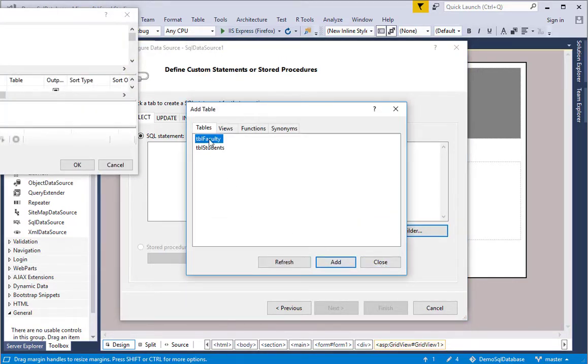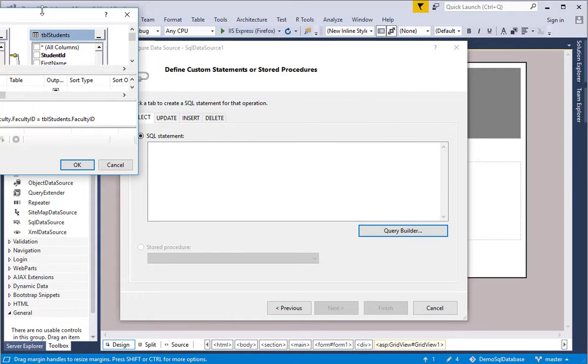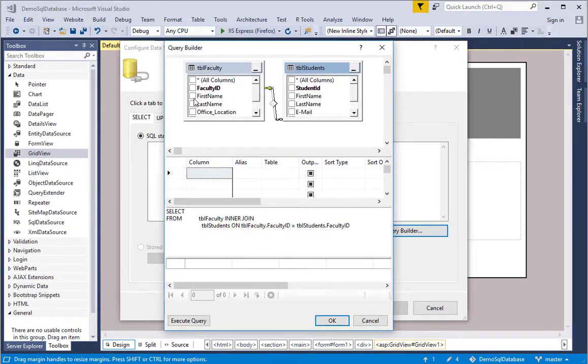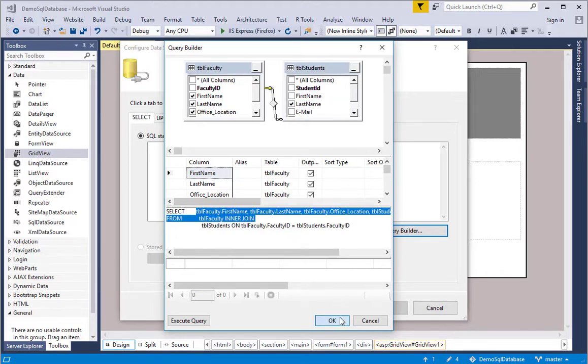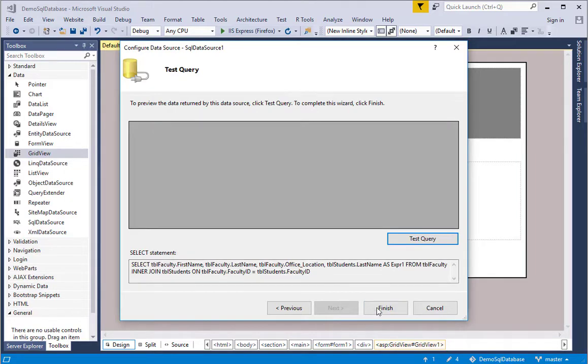I'm going to add my tables. Here's the first one, and add the second one. Now when I close it, I can pull this down so you can see it. So I'm going to pull in the first name and the last name and the office location and the student's last name. Now the student last name, you'll see an expression instead of last name, where you see this faculty, you'll see the last name because it is the many table. So I'm going to click OK. This is the actual SQL statement. Click OK. Next, and then finish.